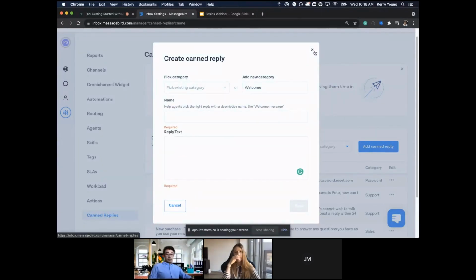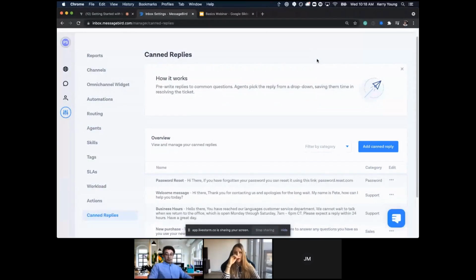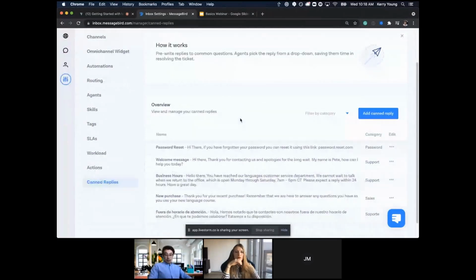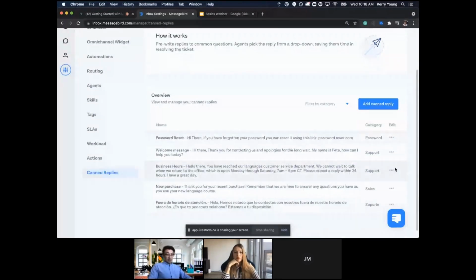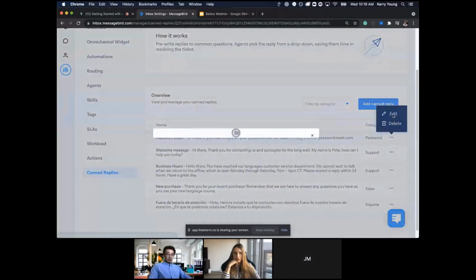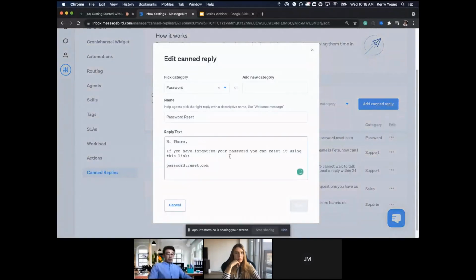Okay, if it changes over time, can I also edit it somewhere? Definitely. As you can see here, we have the list of current canned replies. And again, if you want to edit the text, you can select the ellipses and the edit button. And from here, you can make the changes to the canned reply. Okay, clear.